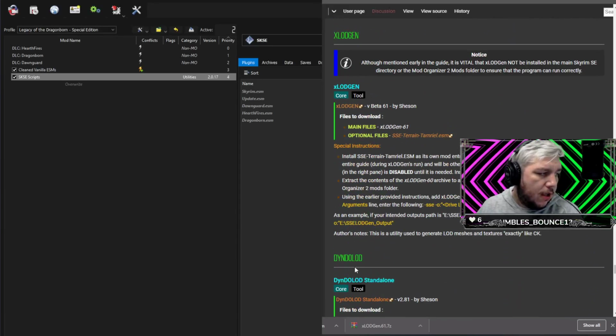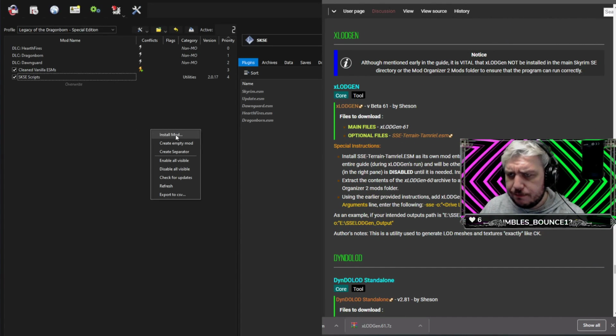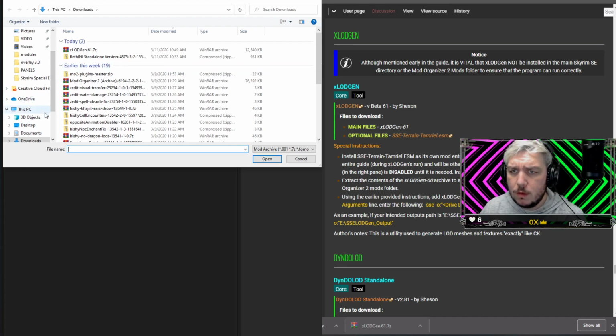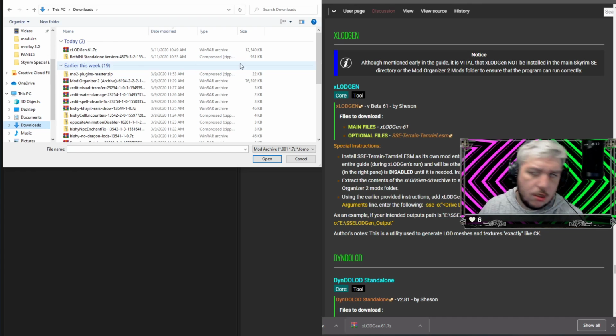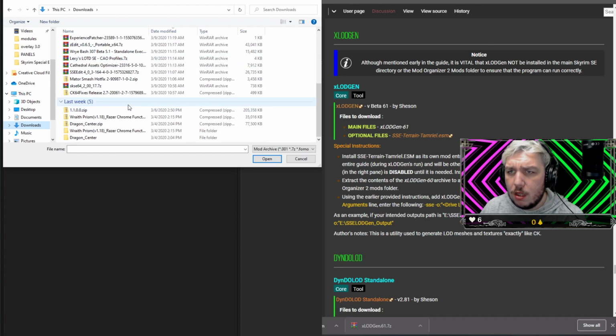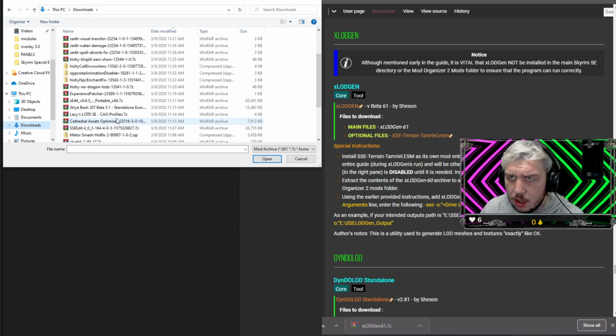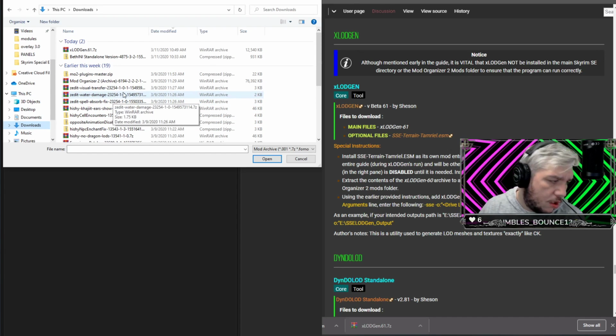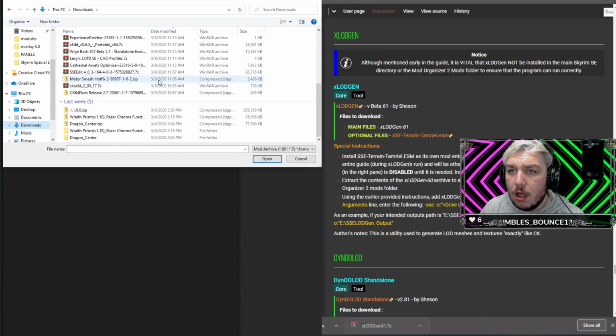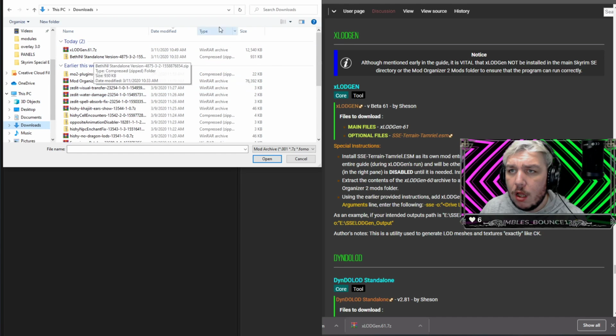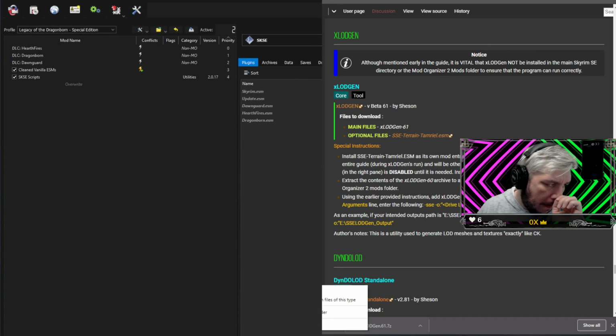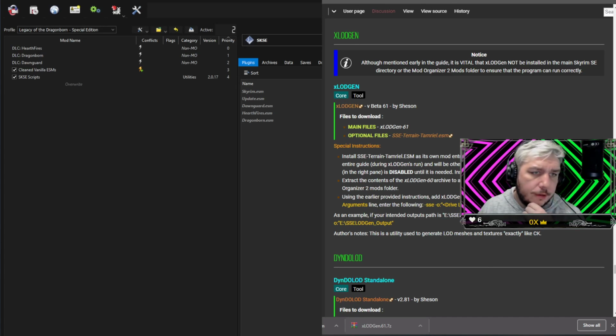Anyway, we're going to go ahead and install a mod from our downloads. Where is it? Show in folder. Yeah, it's in downloads. I don't know why it's not. Oh, I probably need to put it in the folder. We'll just do it that way.